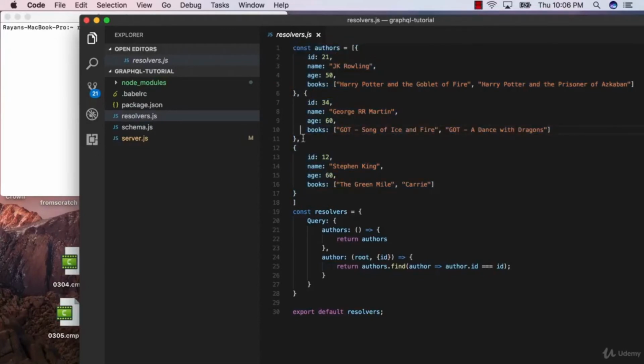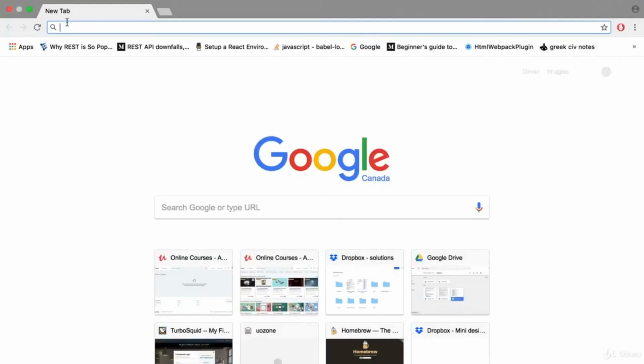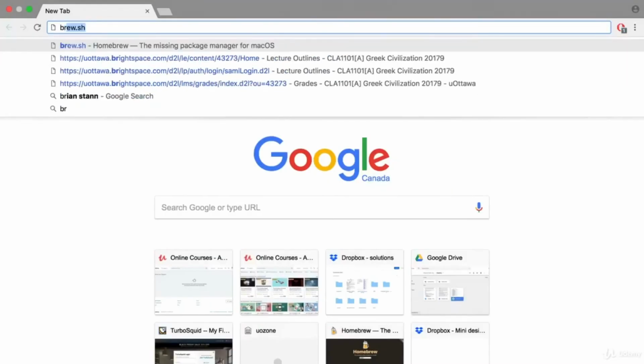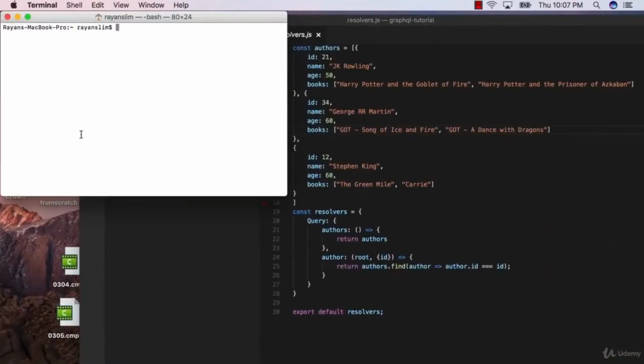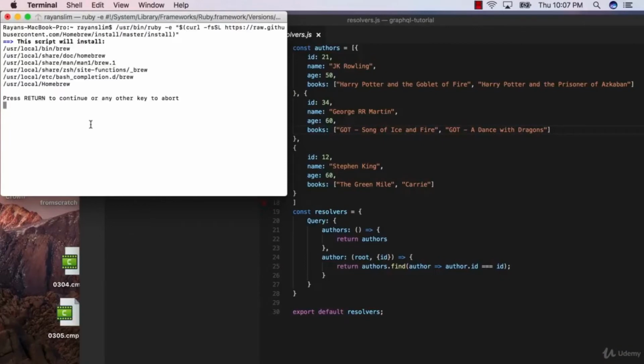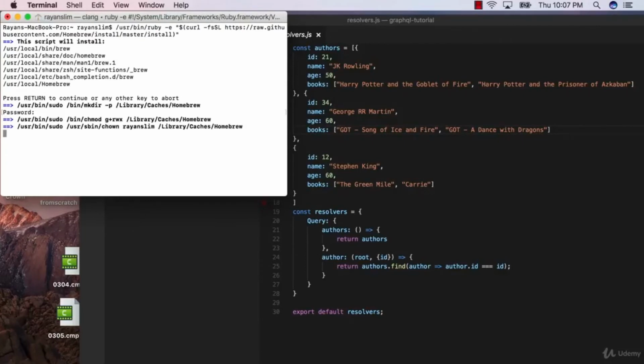And MongoDB is most easily installed on a Mac with the Brew package manager. To install Brew, make sure to go to brew.sh. On this website right here, it gives us a command that we can copy into our terminal in order to install Homebrew if you don't have it already installed. So press Command V to paste it, press the return key, and enter your computer password.